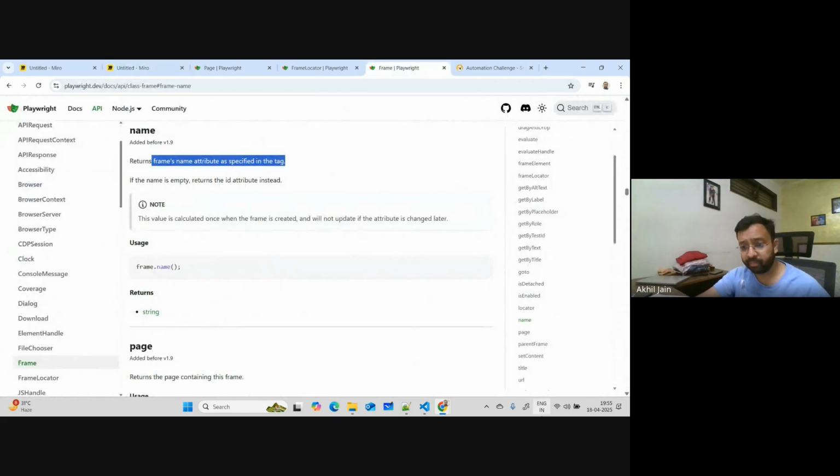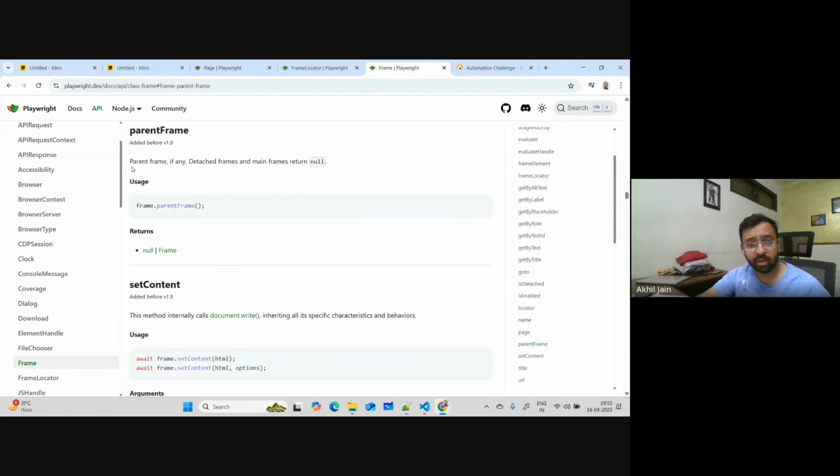Okay. So parent frame, you can check here. Parent frame, if any. The main frame returns you null if you try to do a parent frame on it. Okay.